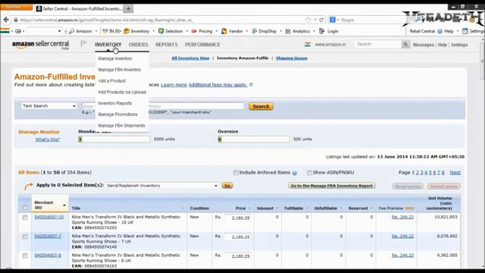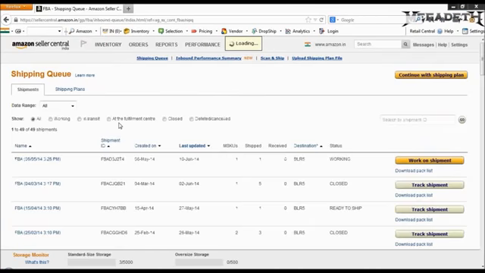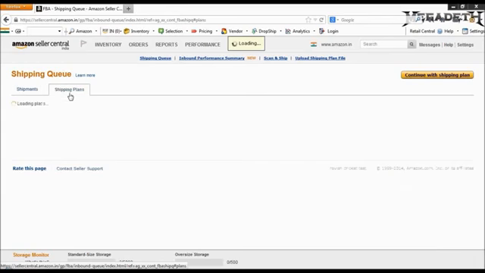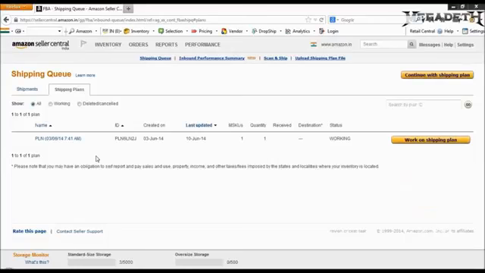Now you will go to the last option under Inventory, which is Manage FBA Shipments. Under this you can see your shipping plans. So there are two options, one is shipments and one is shipping plans. Click on the second one, and you'll be able to see the shipping plan that you just created. As you know that I just selected one product and the quantity I gave was 1. So this is our shipping plan. This is a shipping ID. And now I have to work on this particular shipment. So I'll click on Work on Shipping Plan.